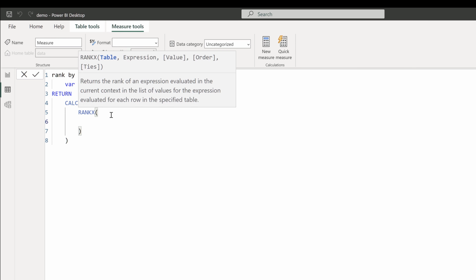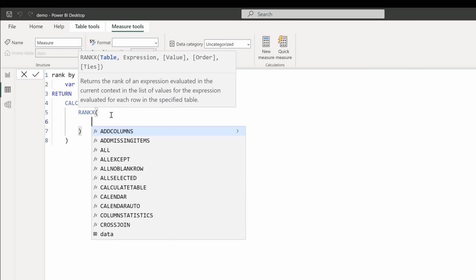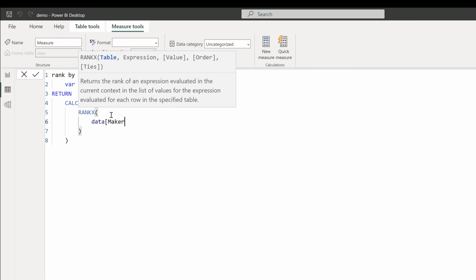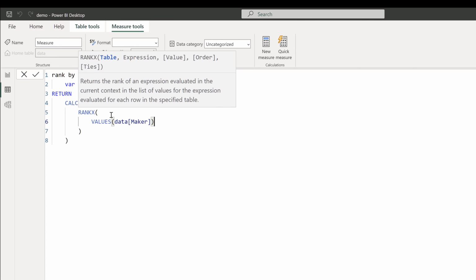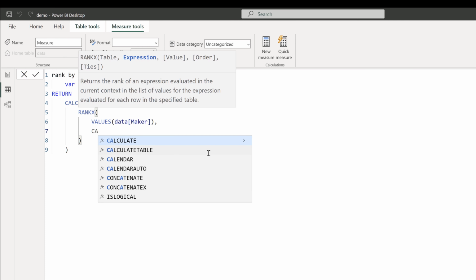Now inside the RANKX function, I'm going to insert the table that I want to use to perform the ranking operation. And the count will be data maker count. Because we need to convert this to a table object, one way we can do that is using the VALUES function to convert the count to be treated as a table. Now for the expression, I'm going to insert the calculate function again.